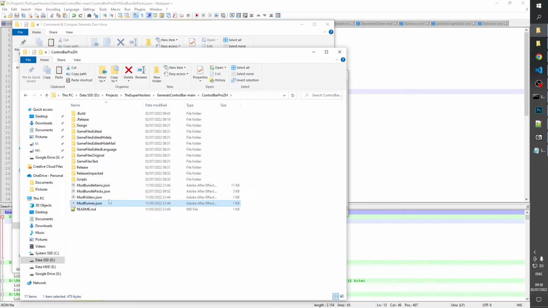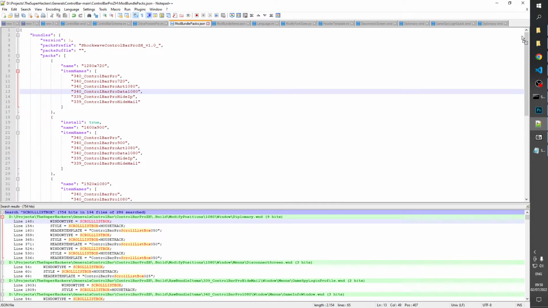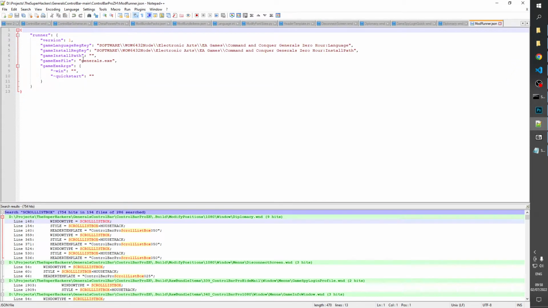There's also the mod runner, which we might want to edit. So right now it will determine the game install path from the registry, which you might be familiar with. It's in Software, Electronic Arts, EA Games, Command Conquer Generals Zero Hour, install path. There will be your install path.